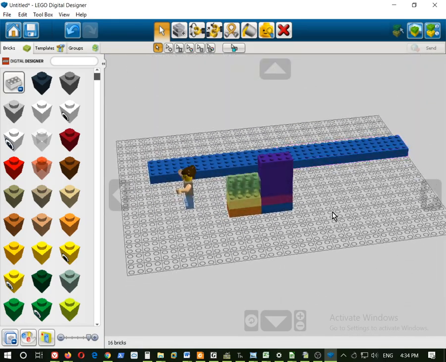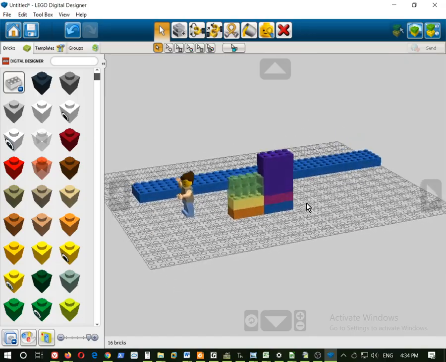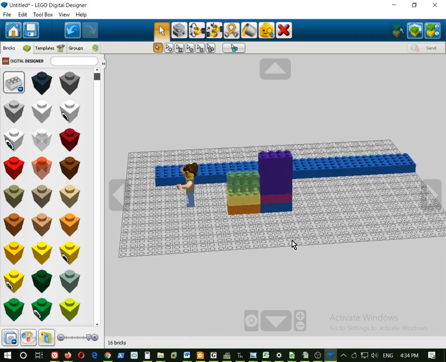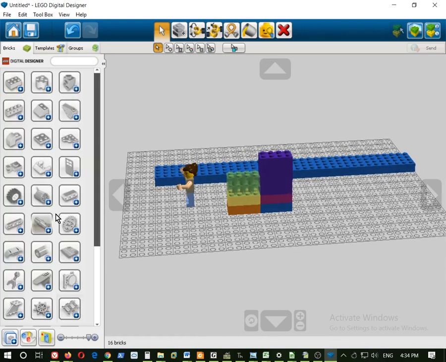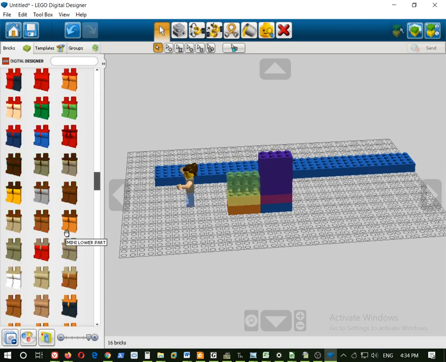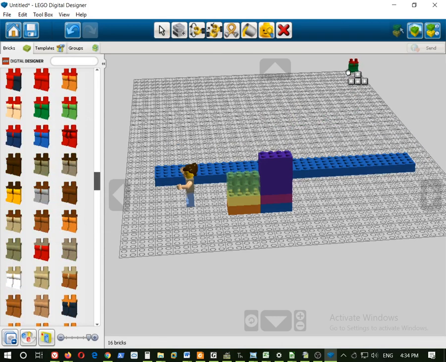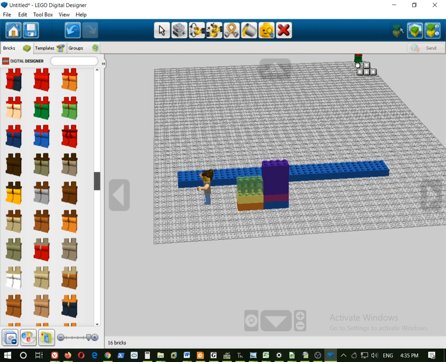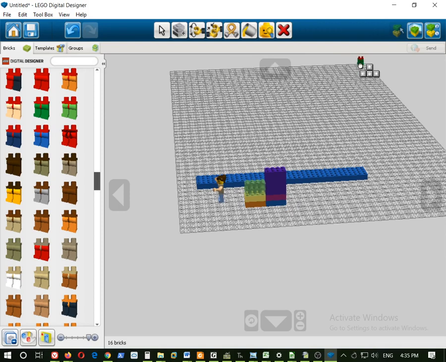So let me show you. For example, I'm going to build a person really, really far away from this. This will help illustrate the point. Let me minus out of here. Let's grab another person. I'm going to build them way off in the distance. So I'm going to give some green pants. I'm going to put them way out there.